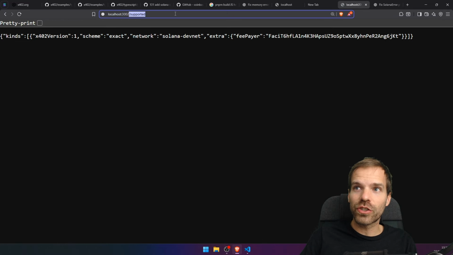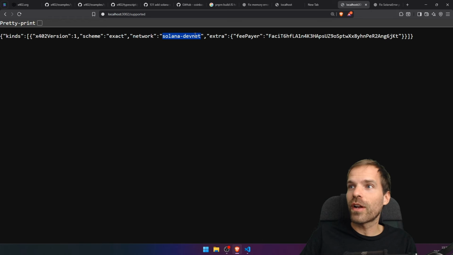So what the /supported returns is that it supports the following kinds: the exact scheme for Solana Devnet with the following fee payer. That's all it supports. That's cool.